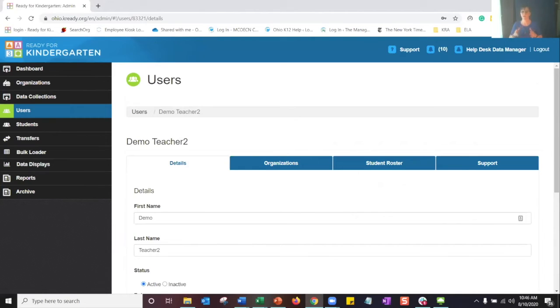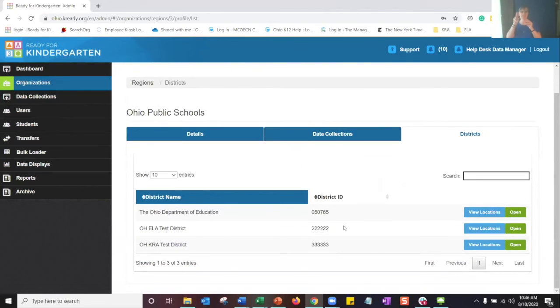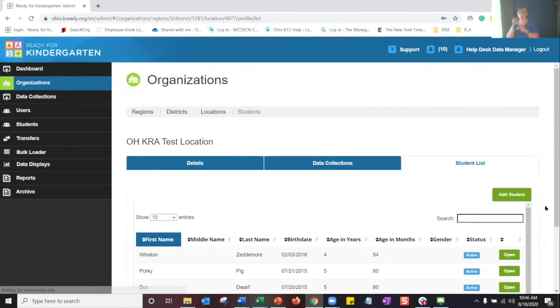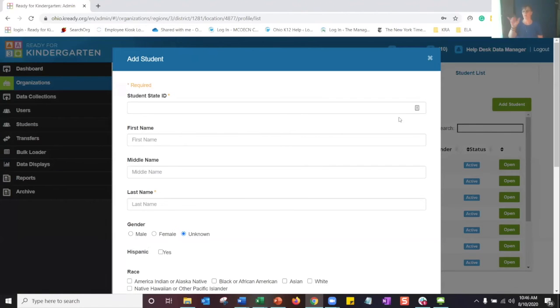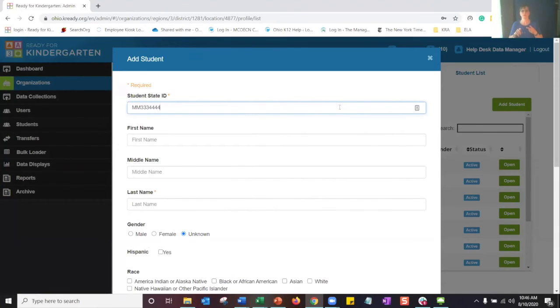Now, lastly, we're going to add a student manually. On the left-hand side, go to your organizations, select view districts, select view locations. Now we're going to select view students next to that location. And here you're going to see a green button that says add student. Select that, and now a new pop-up comes up. So we want to type in their state student ID. All right, and first name.